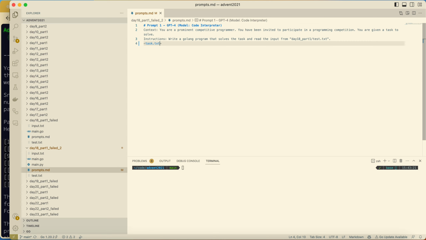text, the task will simply be a text file, and we'll have this text file again.